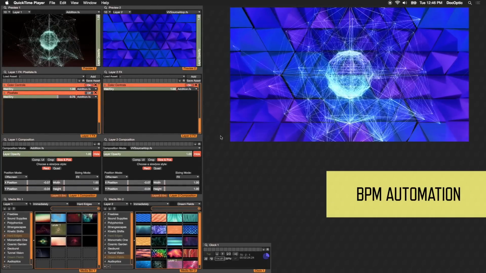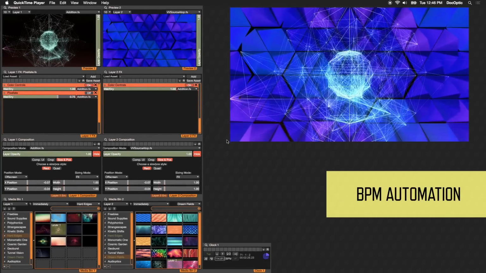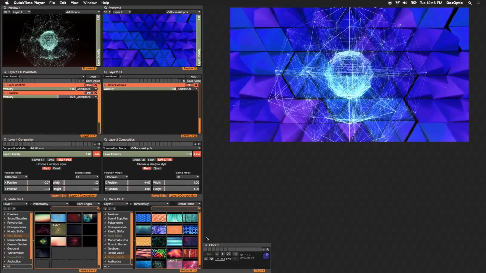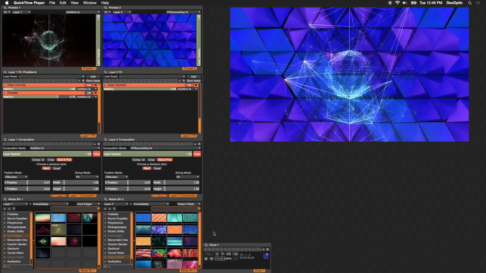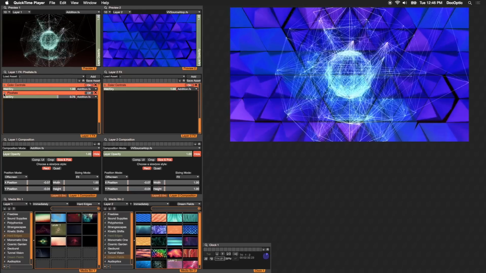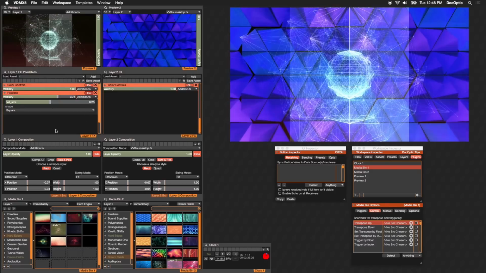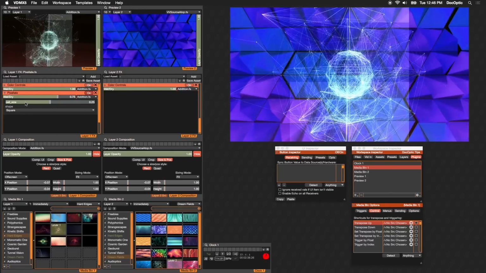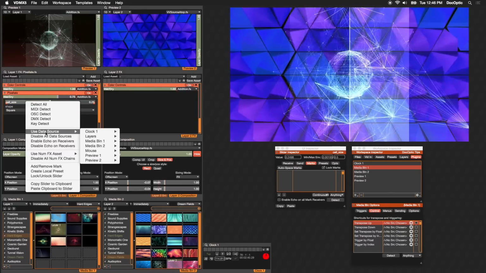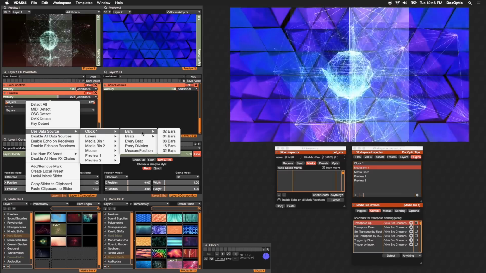A quick way to automate an effect to BPM is by using the clock plugin. Choose the effect you'd like to automate. In this case, we'll use Pixelate. Right-click on your chosen parameter. We'll go with Cell Size. Select Use Data Source, Clock, and Measure Position.